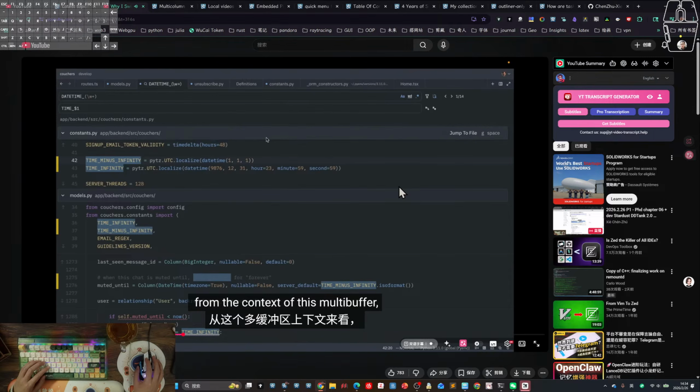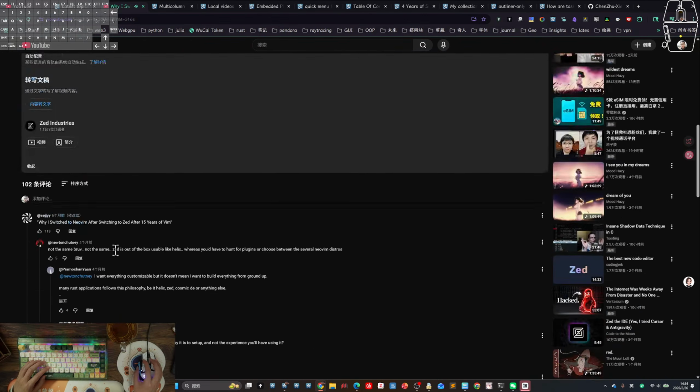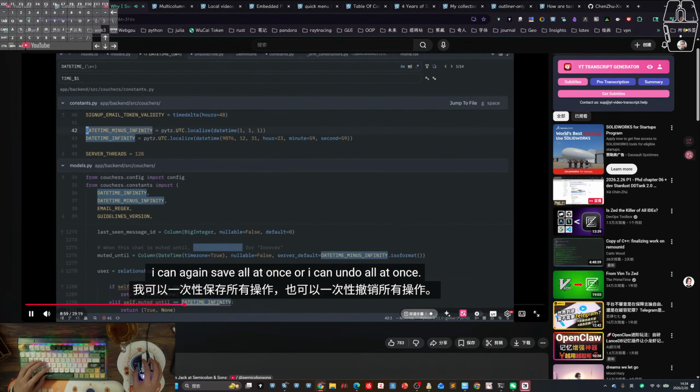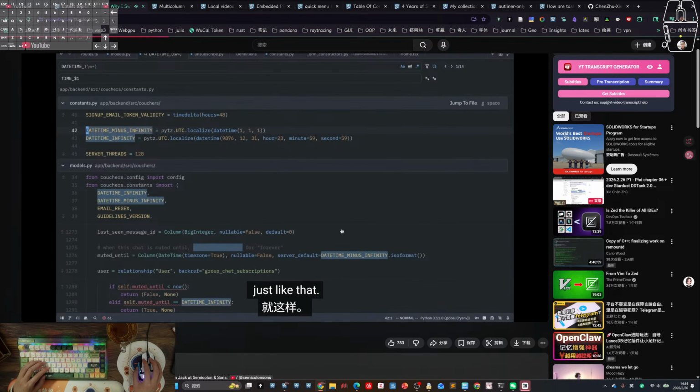From the context of this multi-buffer, I can again save all at once, or I can undo all at once, just like that.